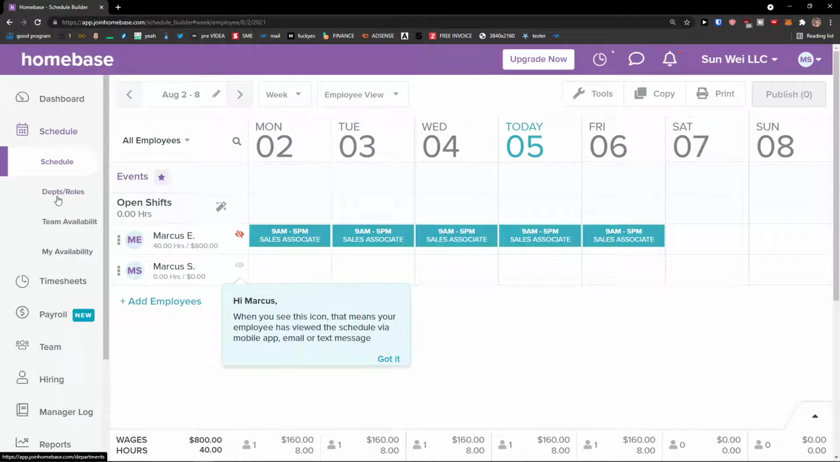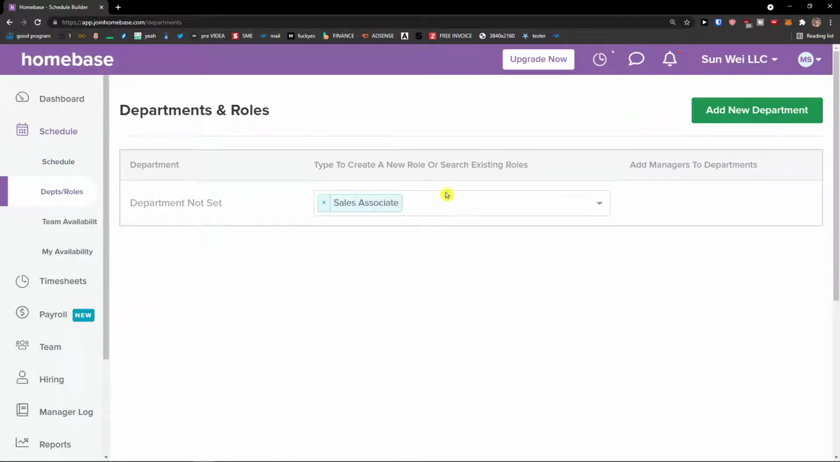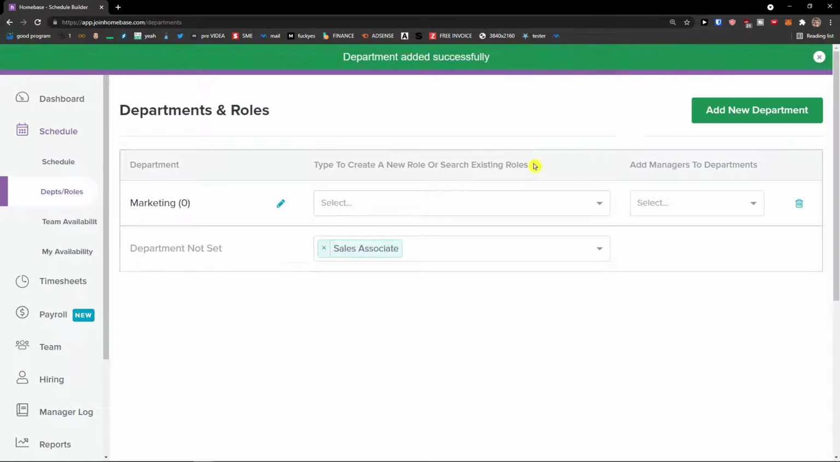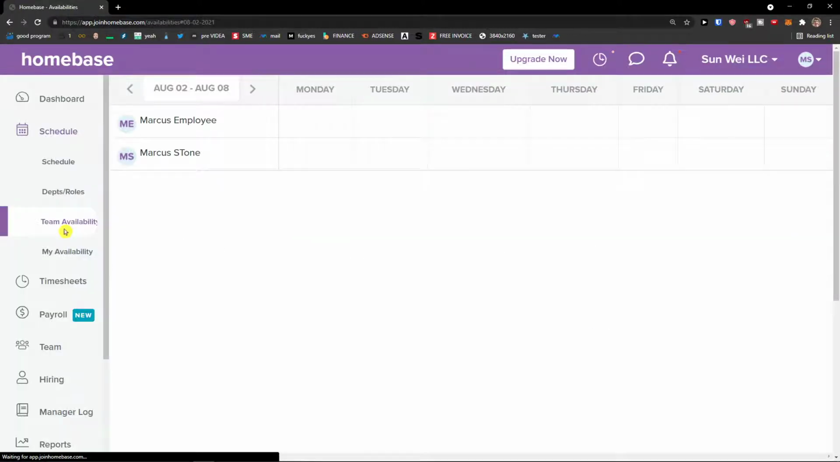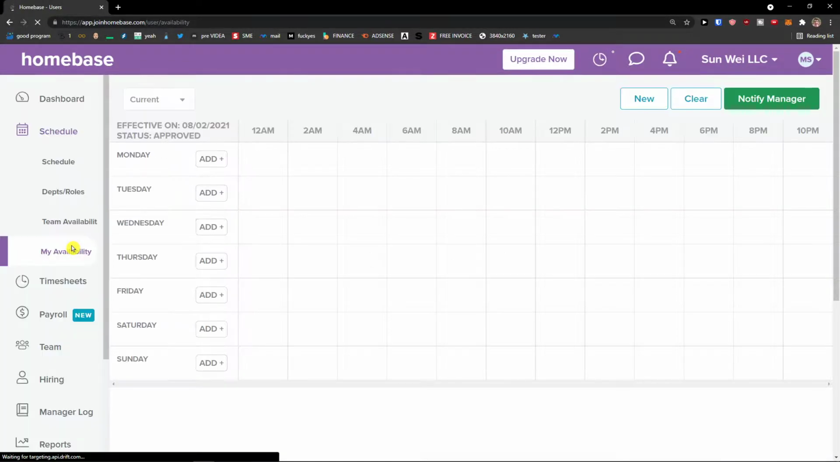Then under schedule, we're going to see the depts and roles. Here, you can simply add a new department, and I can edit marketing. And I can press sales associate, and add more jobs. So that's something you can do. Then under depts and roles, you're going to see the team availability. So when they are available, and my availability, when I am available. So you can work it on the two.